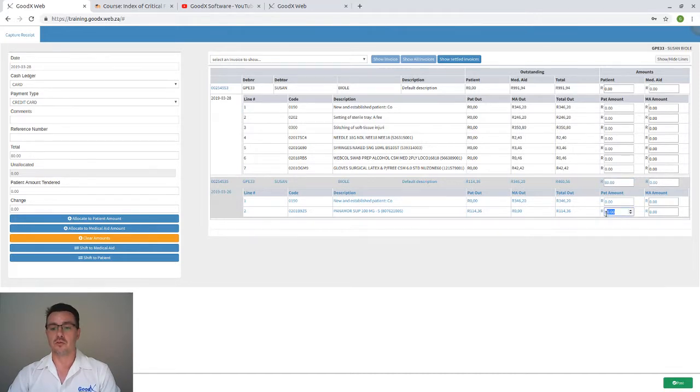But remember, if you do this, GoodX will always start allocating it manually or automatically from the top to the bottom. So the first codes where there's an outstanding amount will get the full amount. Second or third codes after that will not be allocated. You are more than welcome to reallocate or distribute these amounts to the right codes. But if you let GoodX manage this and you say allocate to patient button here under the change, then we will allocate it according to all those outstanding codes first, and then work our way down to the most latest.